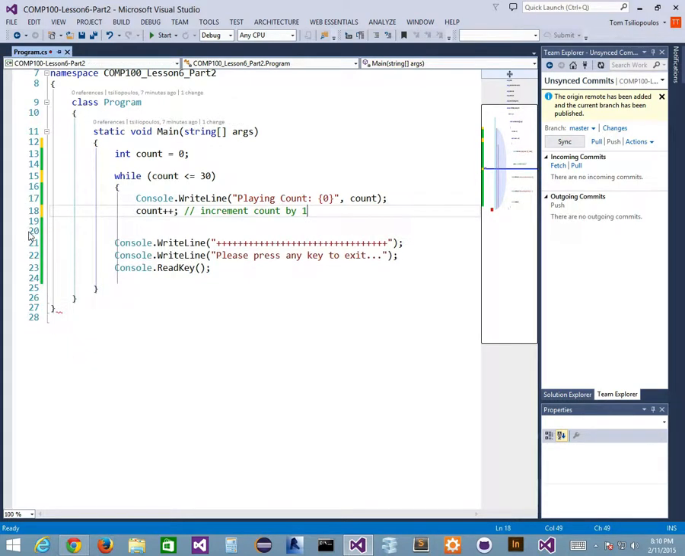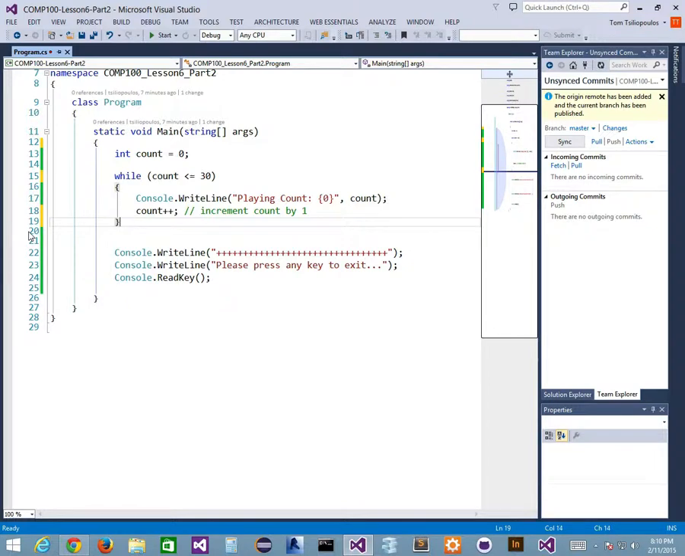Right? Oh, we're missing a brace. So these lines do the exact same thing as the other line does with the other condition. Why? Because I'm checking, this is my condition. Is count less than or equal to 30? Yes, it is. It starts at 0. Okay, print this line out and increase count by 1. Okay, check again. Is count less than or equal to 30? Yes, it's a 1. Okay, print this out again and then increase count by 1. And keep doing that forever.